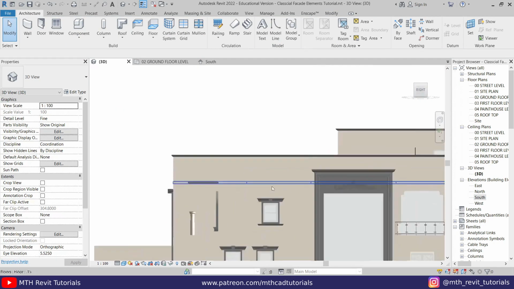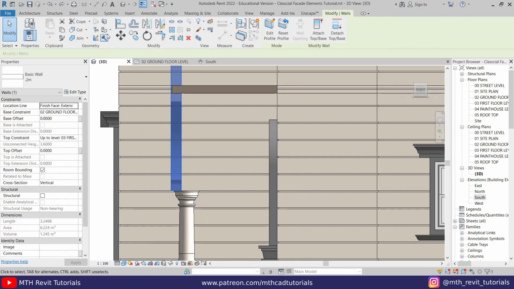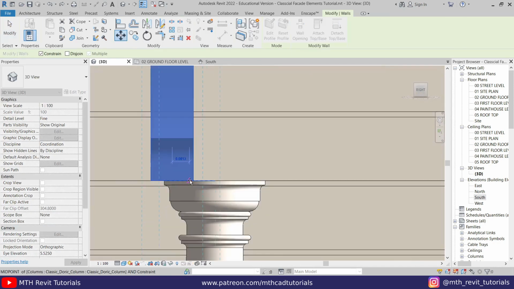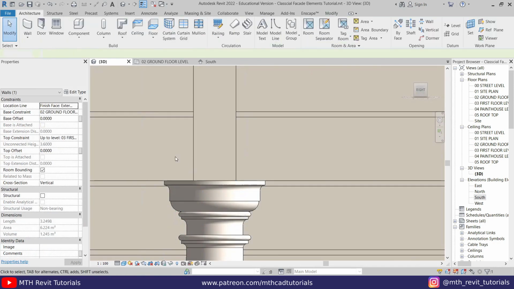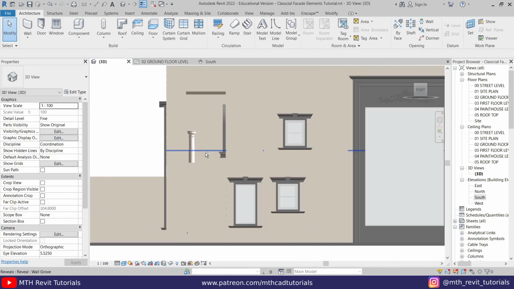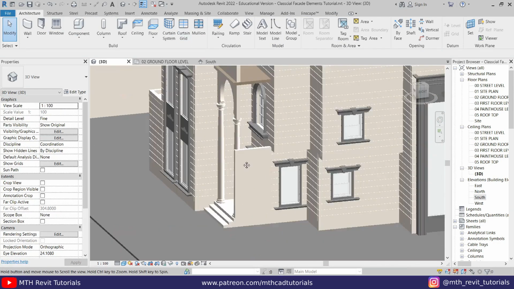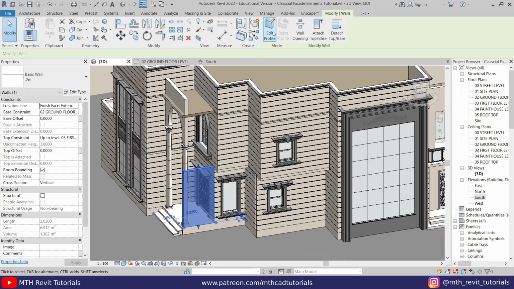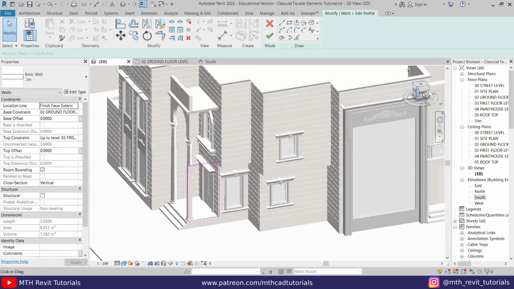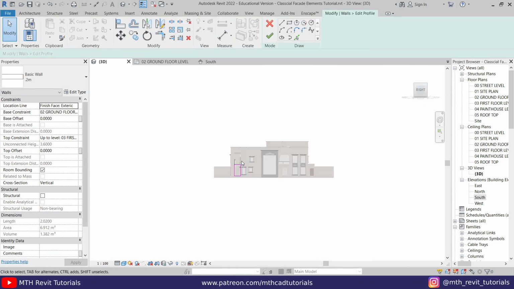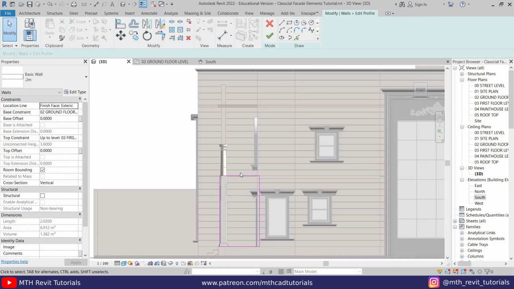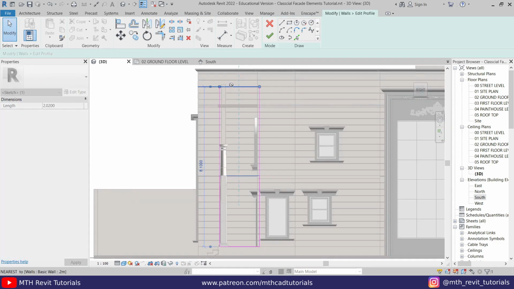Let's go to right view. Let's select this arch and move it to the center of this column. Perfect. Now let's edit this wall. Select that, edit profile, and let's go to right view and just drag this line until this arch.